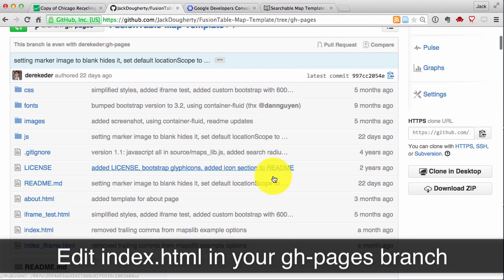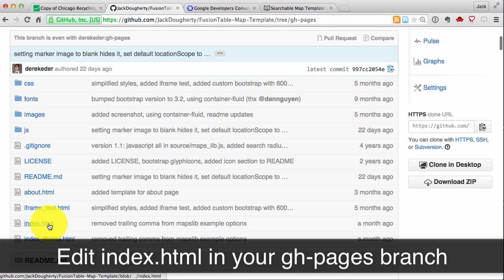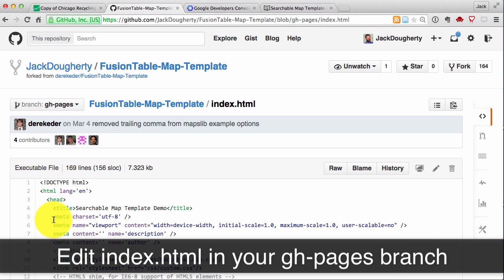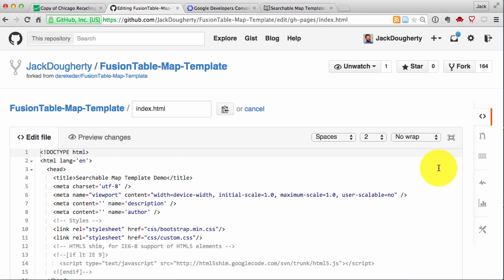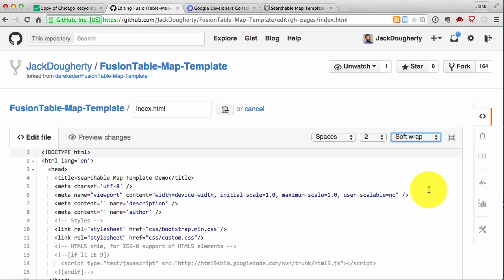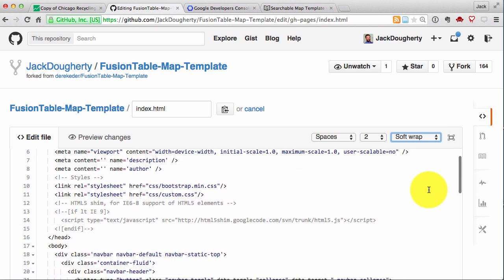Now I'm going to edit the index.html in your GitHub Pages branch. So I'm going to go down here and I'm going to click on to edit the code. I'm actually editing all this code with the built-in editor right in the browser. You don't need any other special software to do this. You can do this all right in your browser.